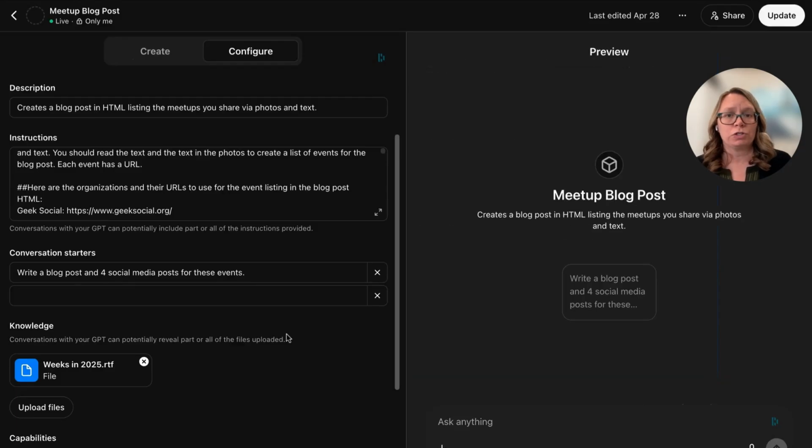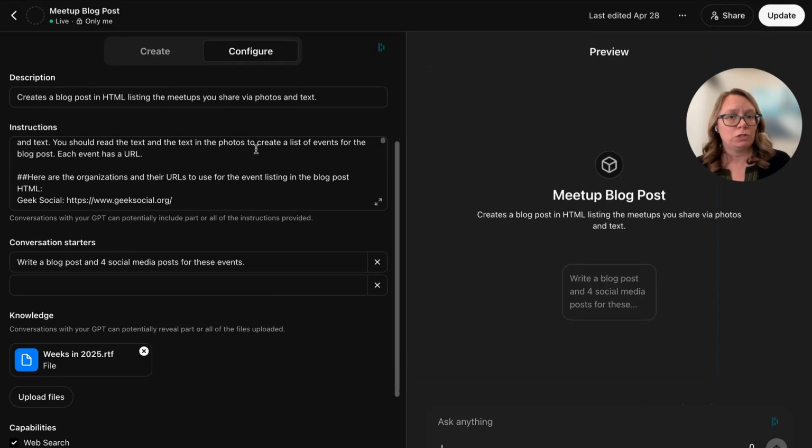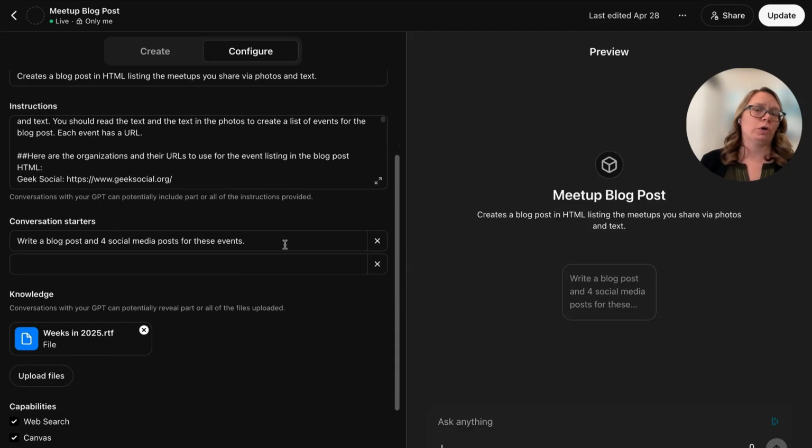All right, so that's the instructions. You can also add a conversation starter. That helps, especially if you're sharing this GPT with somebody, because it helps them know what this can do and gives them a place to start interacting with your GPT.